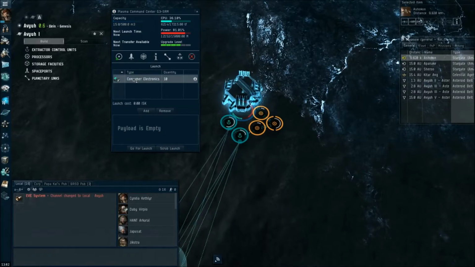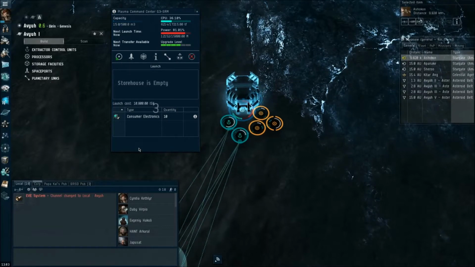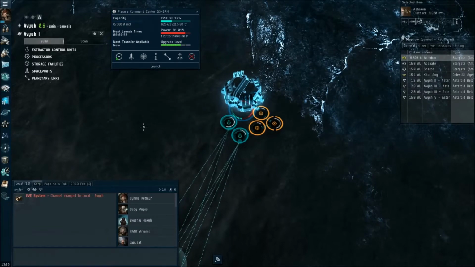Click Launch, Add. It will give you a launch cost. This is the cost of launching this particular item into orbit. If you're happy with that, click Go for Launch. You'll get a short little countdown, and the goods will launch into orbit.